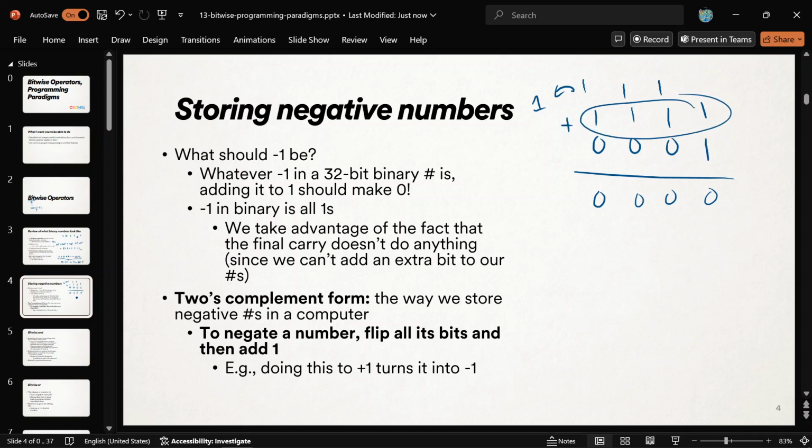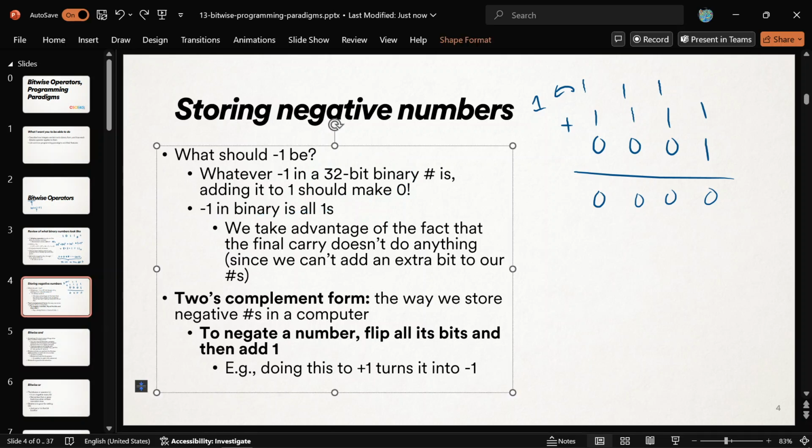So that means all 1s is -1. Does that make sense? That's it. We found it. And so in 32-bit land, it would be 32 1s. That is -1 as an int. Okay? So -1 in binary is all 1s, and the nice thing about that is that the whole reason it works is that last carry out from the last bit doesn't really do anything because we don't have enough room for it. It just kind of vanishes, which is perfect.